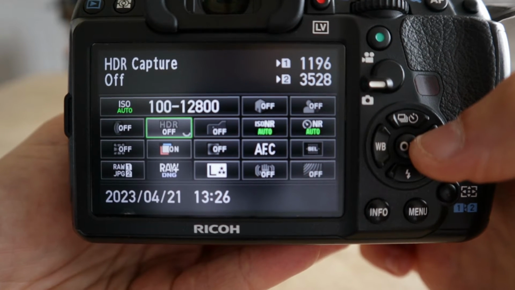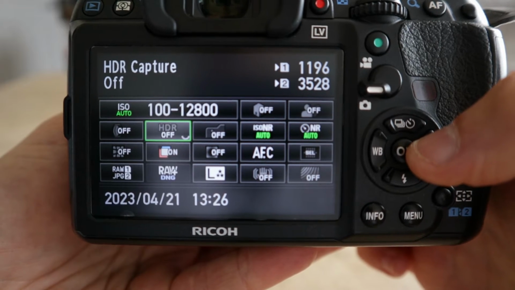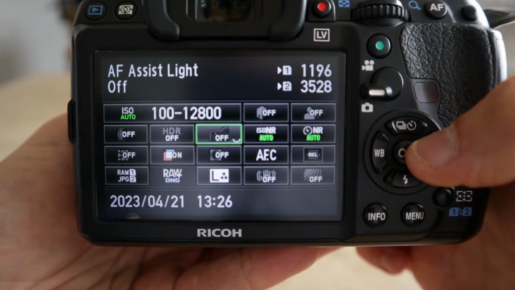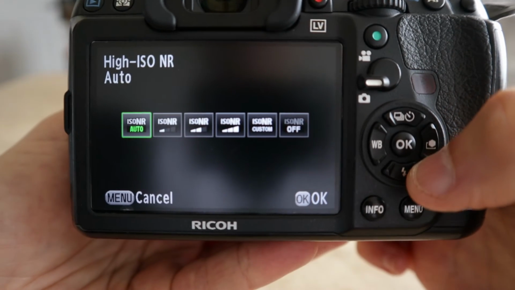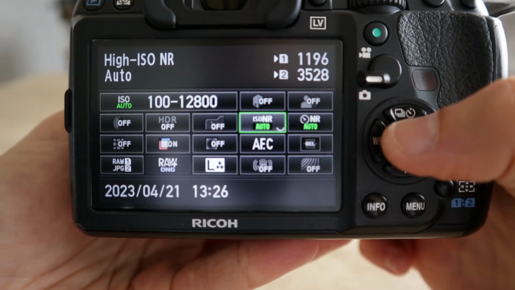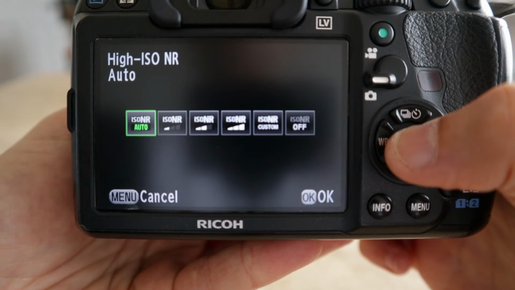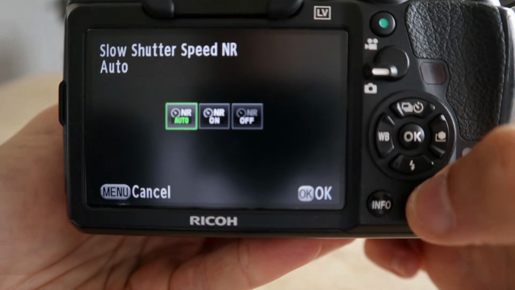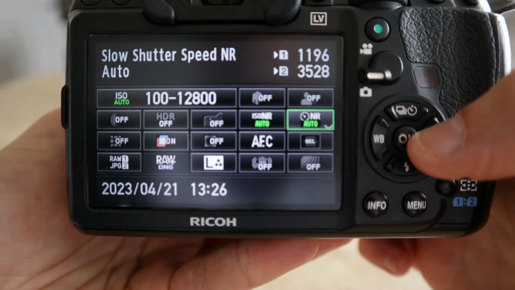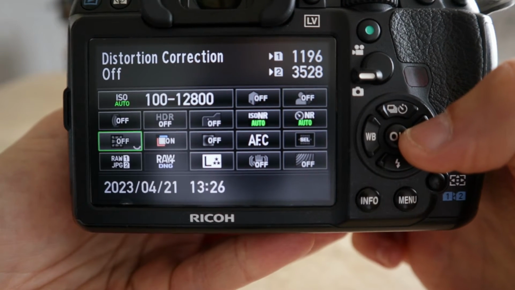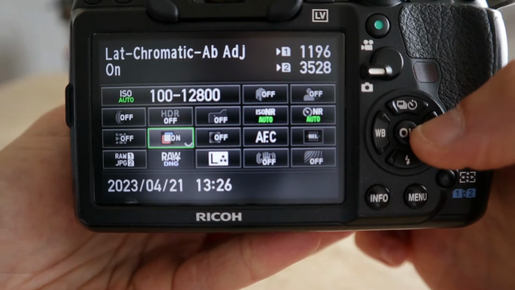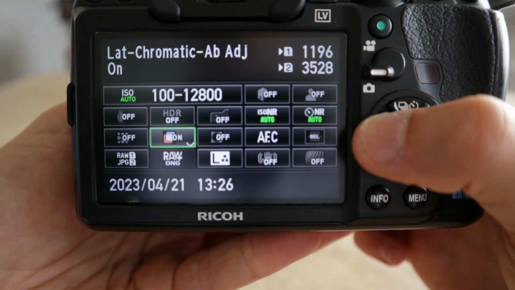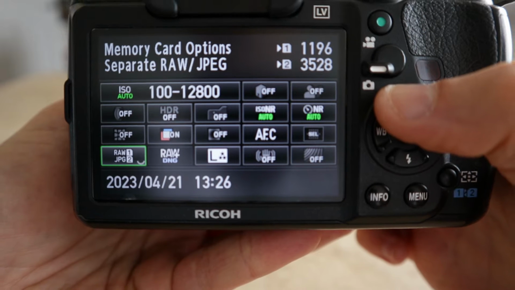HDR capture, I don't shoot HDR, so I don't need that. I shoot 99% in the daytime, so I don't need the autofocus assist light. Much the same as the auto ISO, I've set the camera's high ISO noise reduction to auto, as I've set the slow shutter speed noise reduction to auto as well. I don't have the distortion correction on, I can correct that in post, but I do like the chromatic aberration correction on when I'm shooting JPEGs, and as you can see, currently I am shooting JPEGs.